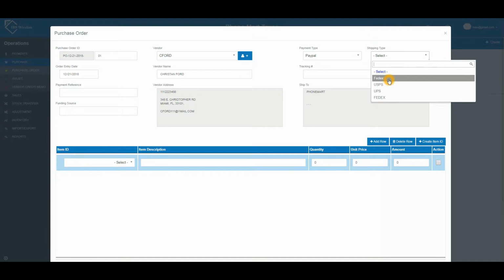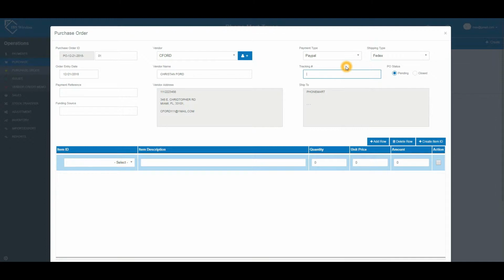Shipping type shows different shipping carriers like UPS or USPS or FedEx. I just select FedEx, and then if I have the tracking number provided by the vendor, I can add that tracking number over here. Suppose I have the tracking number that is 74512395678.